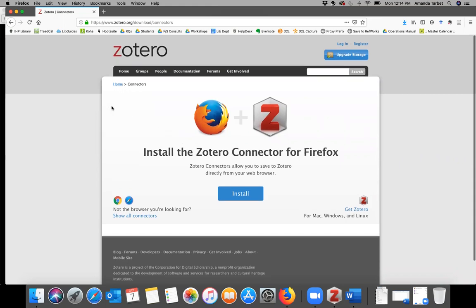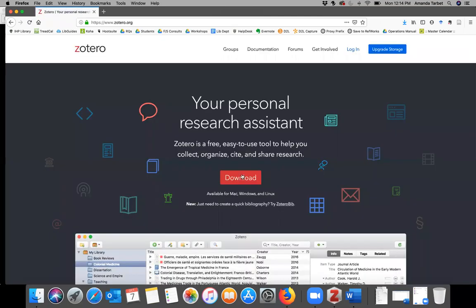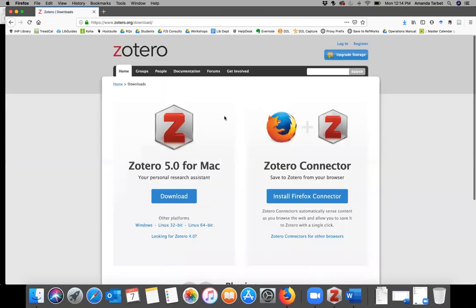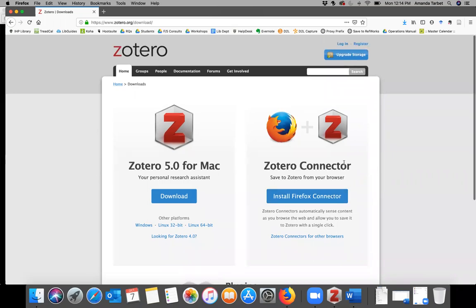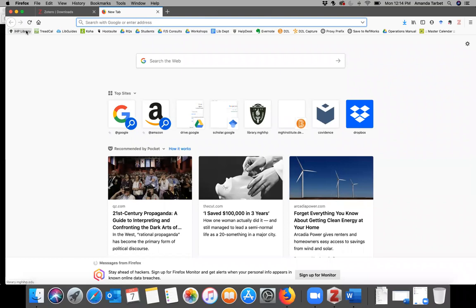If you are interested in using the connector, simply go back to the Zotero website, and let's see, from here, you again would click on the download button. And instead of downloading the desktop client on the left, you would choose install the connector. And if you're in Firefox or Chrome, it will bring you to the place where you can install it. So we need to actually see it in action. So I'm going to go to the library website, and we are going to do a quick search in OneSearch so you can see how it works.